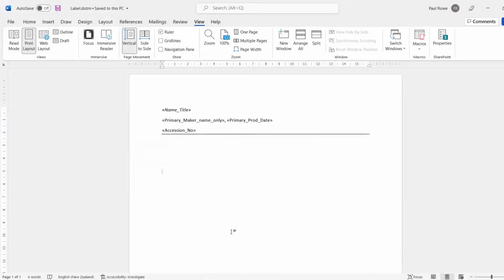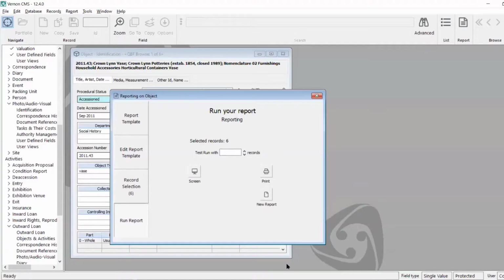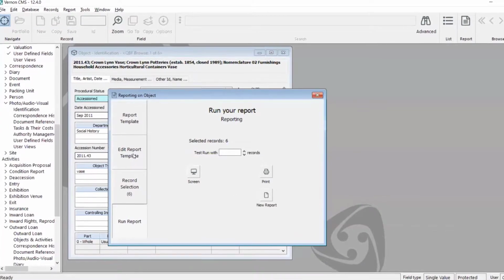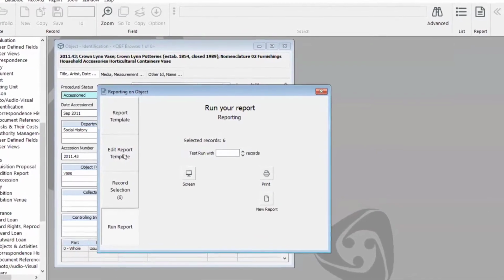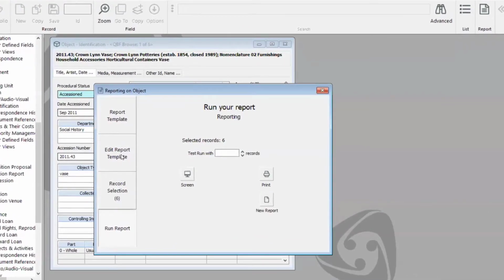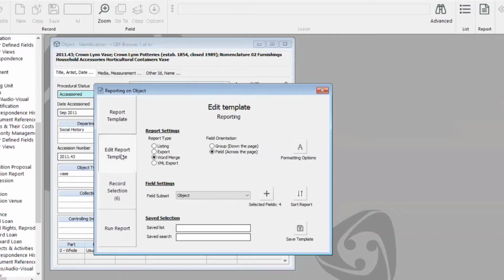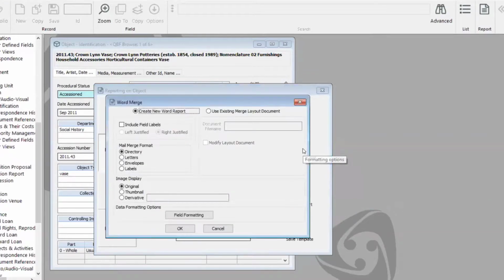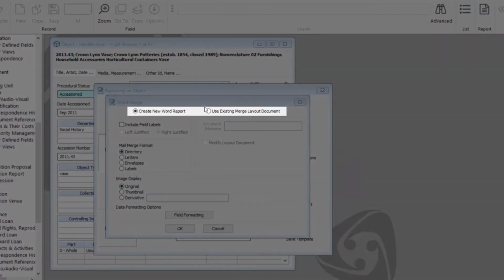And then back in Vernon, we need to save the report in Vernon. So nothing's yet saved back in Vernon. So let's swap back there now. And we can go back and edit the report template so that it knows where we saved that layout in Microsoft Word. So under Edit Report Template, we can go to the formatting options. By default, it's set to create a new Word report, but now we can make use of our existing layout because we've saved that.